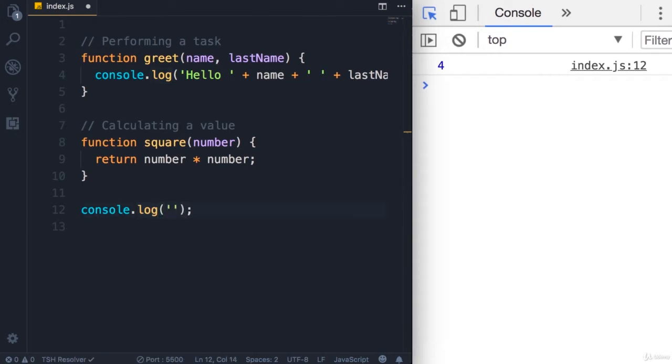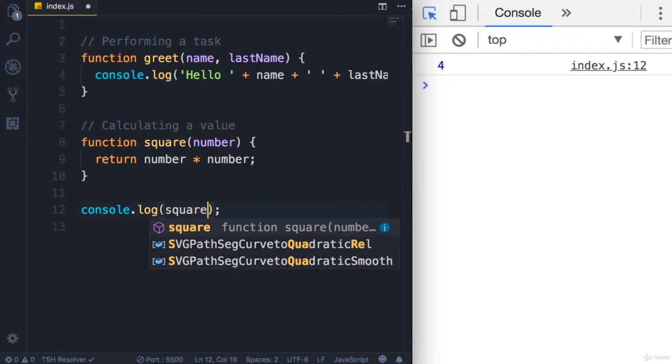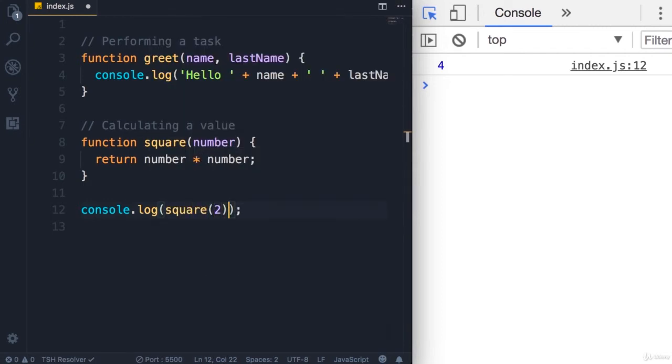We can pass a simple string like hello, or we can pass an expression. That expression can be a call to another function like square of 2. Okay? So this is the basics of functions. Again, later in the course, we have a comprehensive section about functions. For now, all I want you to take away is that a function is a set of statements that either performs a task or calculates and returns a value. A real-world application is essentially a collection of hundreds or thousands of functions working together to provide the functionality of that application.